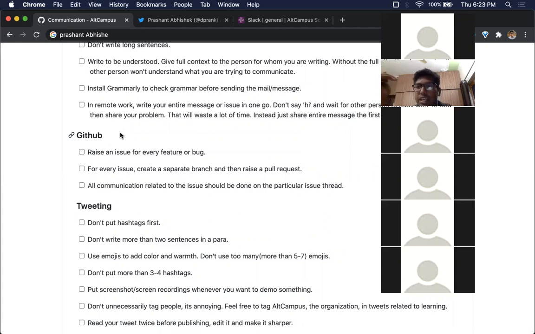for each issue or each bug, you create a branch. You create an issue on GitHub, and then all the communication related to that particular issue happens in that thread. Whoever you are collaborating with, you can ask questions or discuss related to that particular bug or feature in that thread.